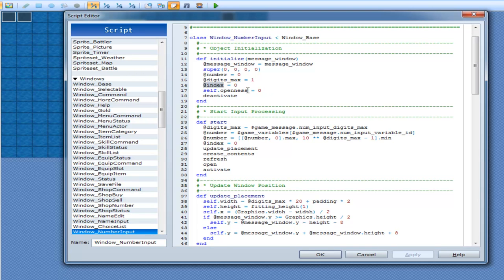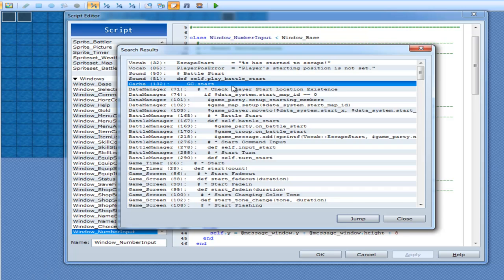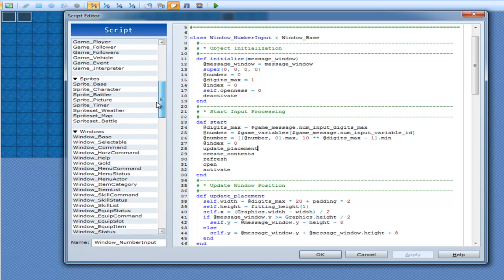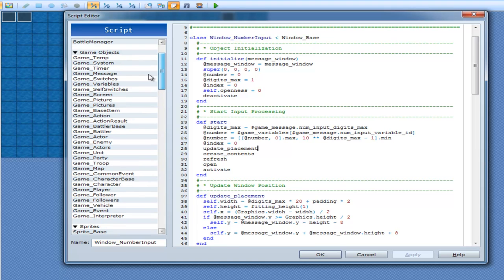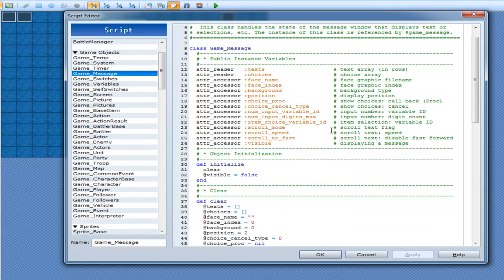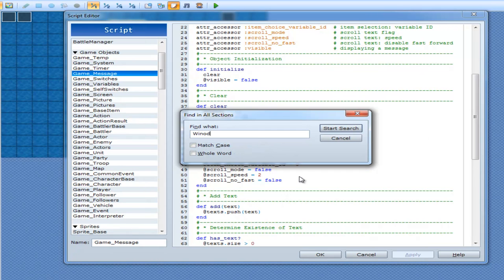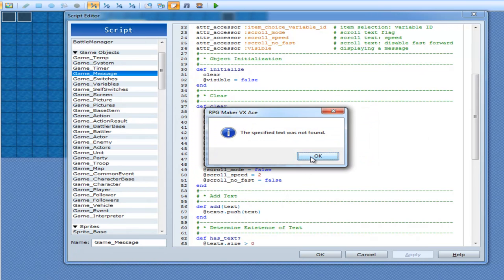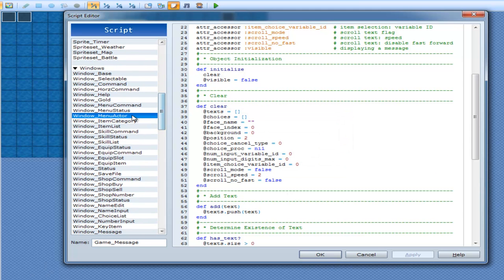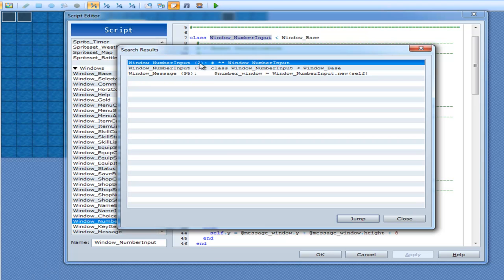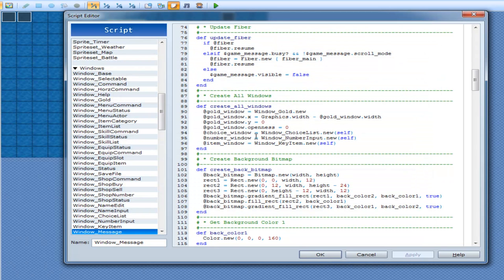Okay. So when does this get called with start? Search that up. That was probably not the best thing to search up. Let's go to get message, because that's where it's defined. Here we go. Window underscore number. Really? Not defined. There we go. Message as you are. Number window is equal to number for itself, and we go number window.